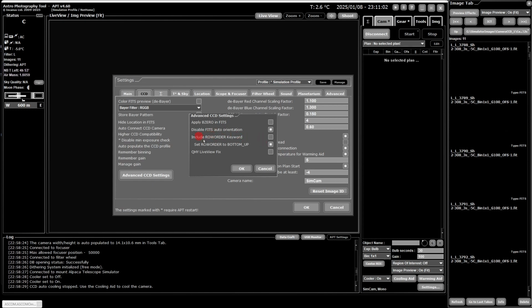That row order's not so much new, but it's a keyword that sometimes gets mucked up by some programs, so you might not want to do that, but set it to bottom up. But you really only need to touch these at all if you're having the live view fix. The others I wouldn't touch at all. So that's in that one.